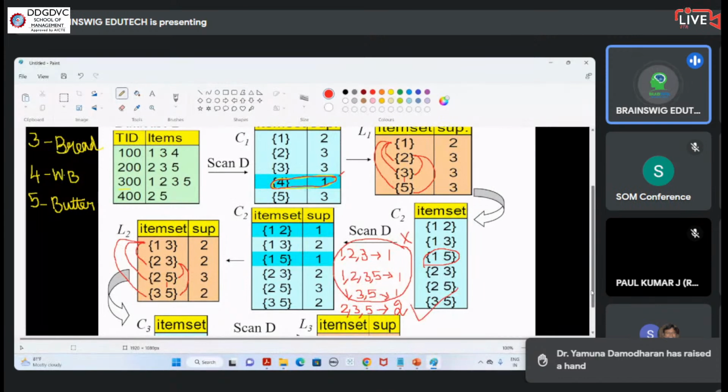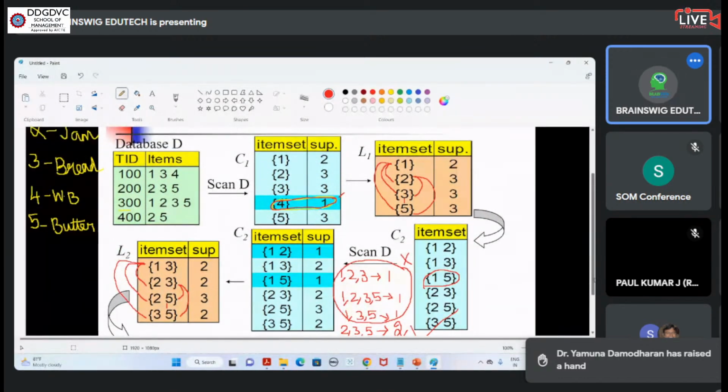So what is 2, 3, 5? 2, 3, 5 is jam, bread and butter. Jam, bread and butter is the frequently buying combination in the supermarket. Okay, so this is the association rule. With this, we can easily find that the frequently occurring combination, jam, bread and butter, is a frequently buying combination. So this is association rule.